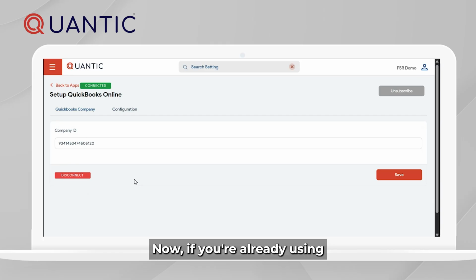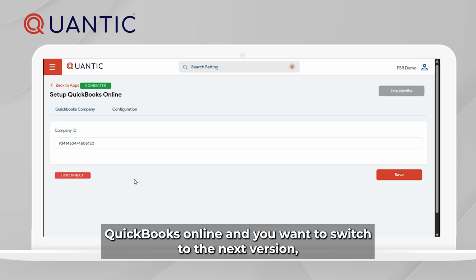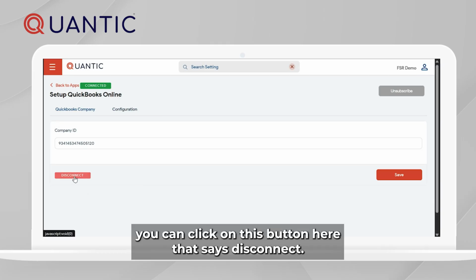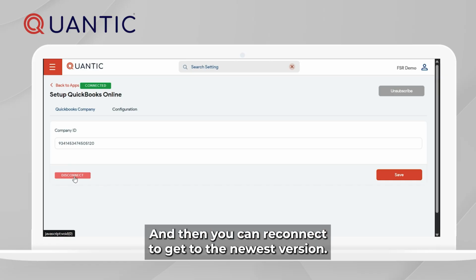Now, if you're already using QuickBooks Online and you want to switch to the next version, you can click on this button here that says Disconnect, and then you can reconnect to get to the newest version.